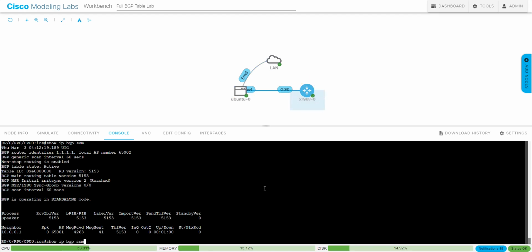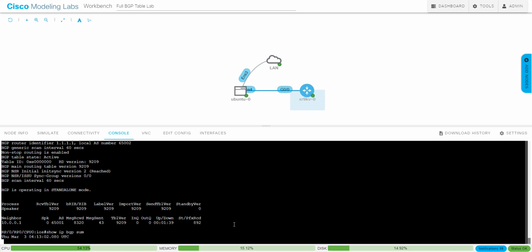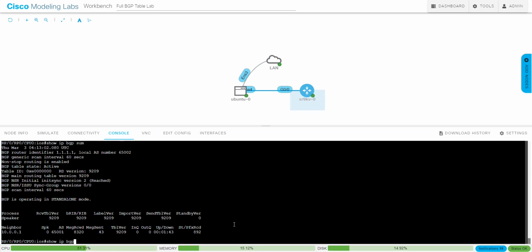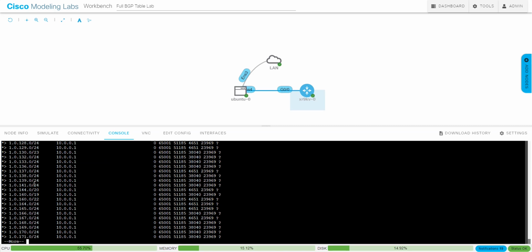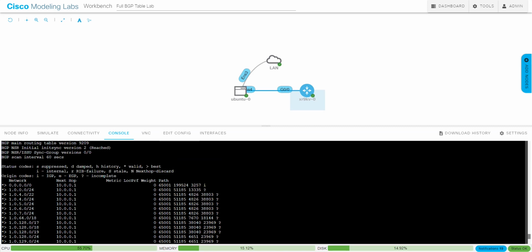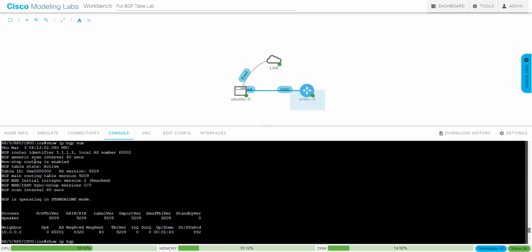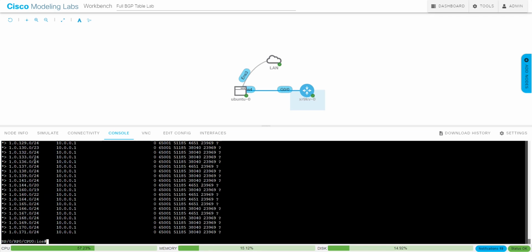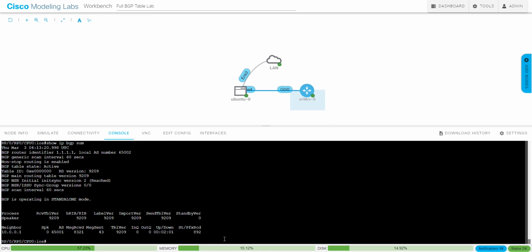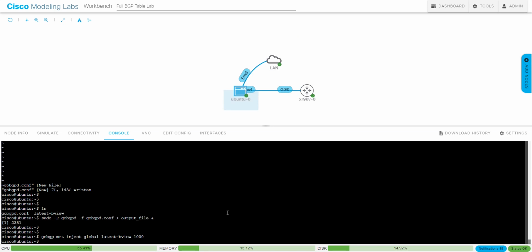If we go to the IOS XR router, we've got almost 900 prefixes. If we show ip bgp, we can see we started getting all of our prefixes from the top of the list. And all of the next hops are 10.0.0.1 because of that policy that we've got inbound. And to be honest, I'm not sure exactly why it's only 892 when we injected the first 1,000. If you guys know, I'd be interested to hear how that works.